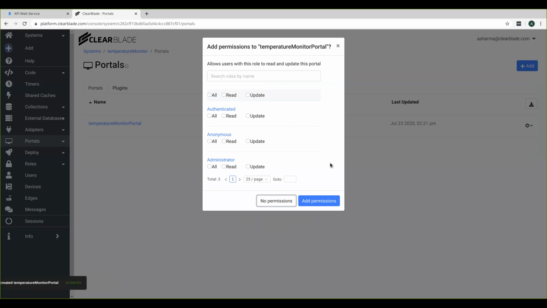And again, the authorizations are very important, but for now, I want you to allow an anonymous user to be able to do anything with this portal. Normally, you would have users that have certain roles be able to read a portal, and users with other roles to be able to read and write a portal. But for now, we'll just let anonymous do all of that, and I'd like you to click add permissions.